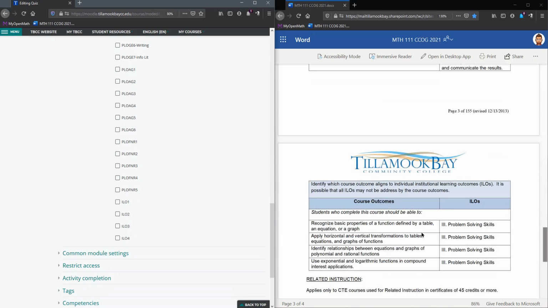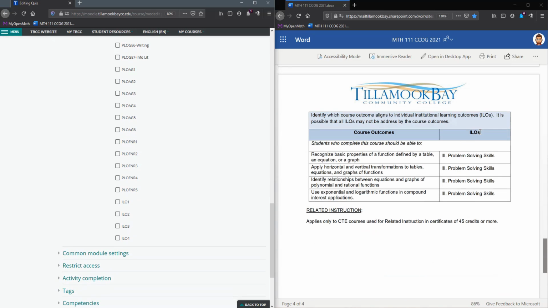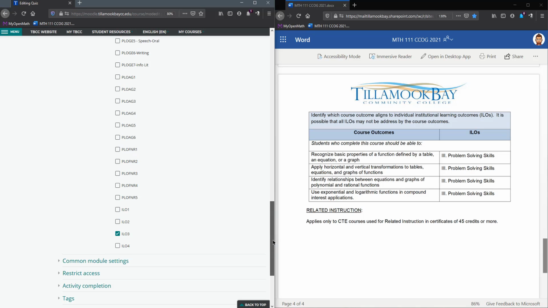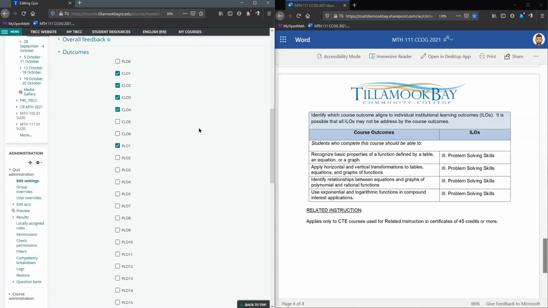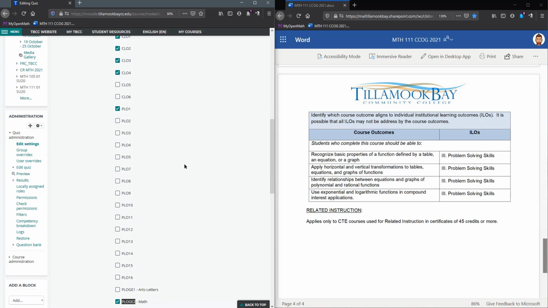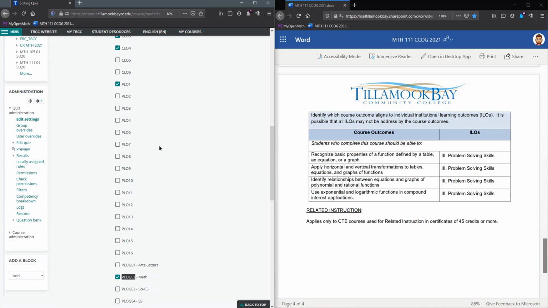The last one you're going to choose is your institutional learning outcomes. This class only has ILO 3. Your class may have different ILOs, may have more than one ILO. Now, I strongly recommend you double check, because if you add too many, you cannot remove them later. And you can always come back and add more if you realize that you didn't add, for example, maybe you forgot PLO2, you can come back and add it later.